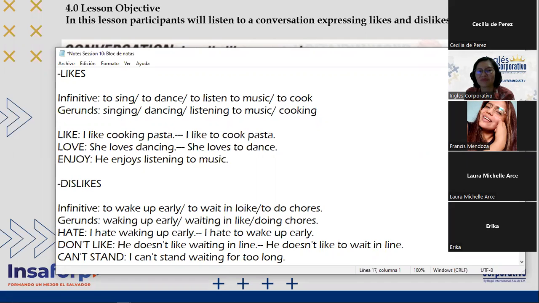I hate washing the dishes. You can say, están las dos opciones. Puede decir, I hate washing the dishes, o también es más común que la gente diga, I hate doing the dishes. Yo sé que soy un poco raro, pero en inglés, doing the dishes es lavar los platos, right? Muy bien.